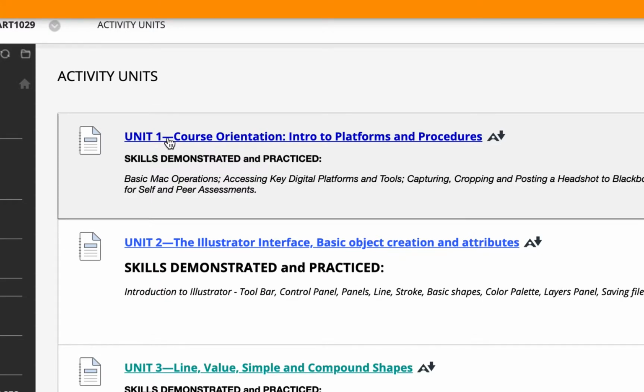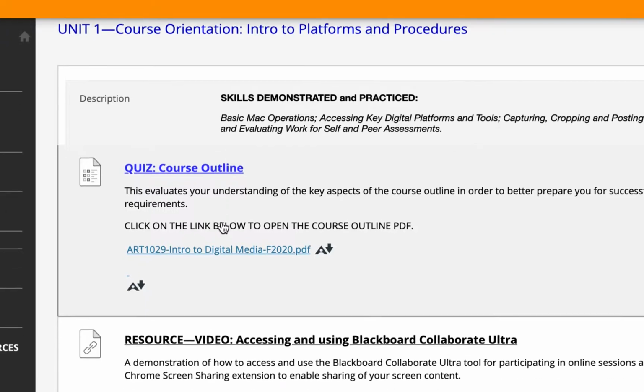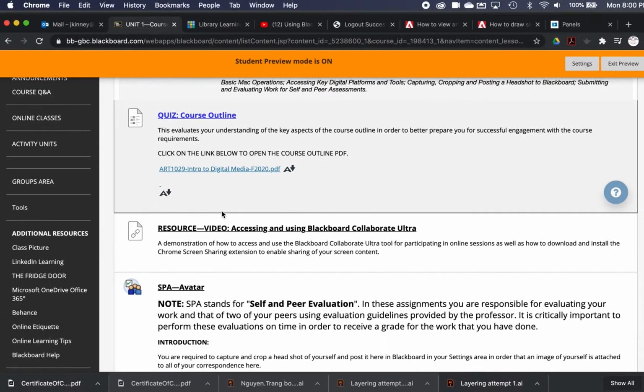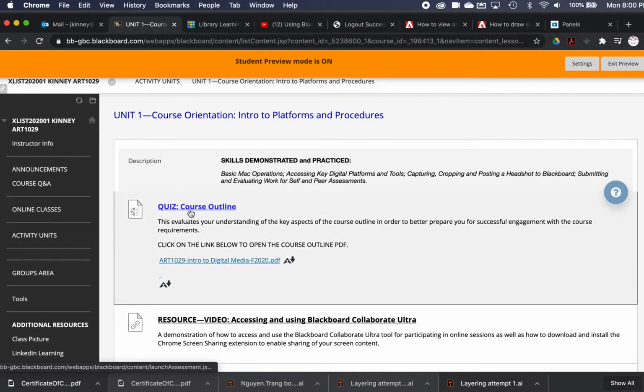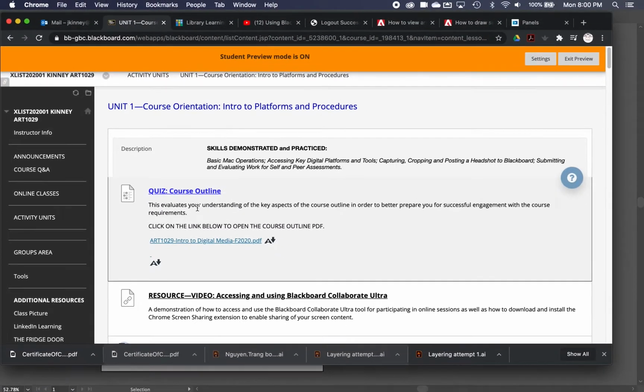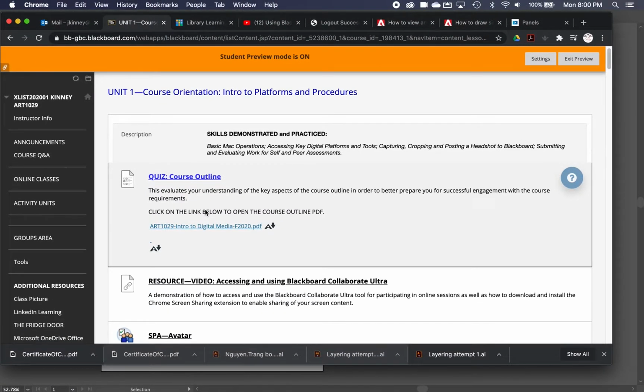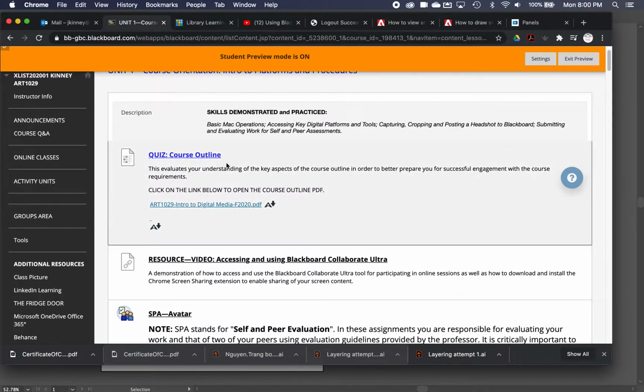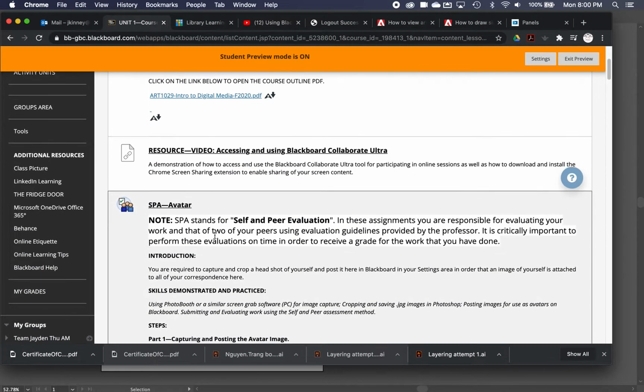So if we click here on the link, it takes us inside that unit. And you can see that there's a course outline quiz. And so you can take a look at the course outline here, read it through, and then do the quiz. You can do this as many times as it takes to get to 100%. You have to get at least an 80% on this in order to continue. So make sure you do that early, and like I said, you can have multiple attempts at that. Most other quizzes give you 2 attempts.